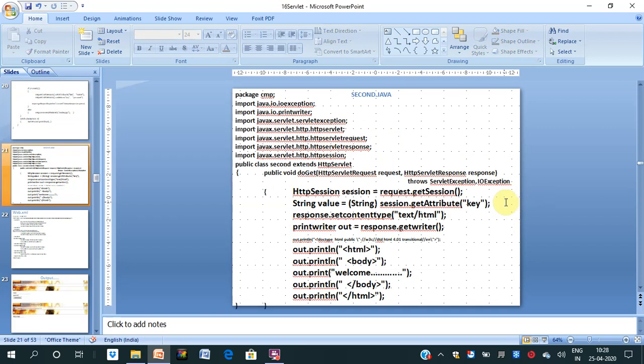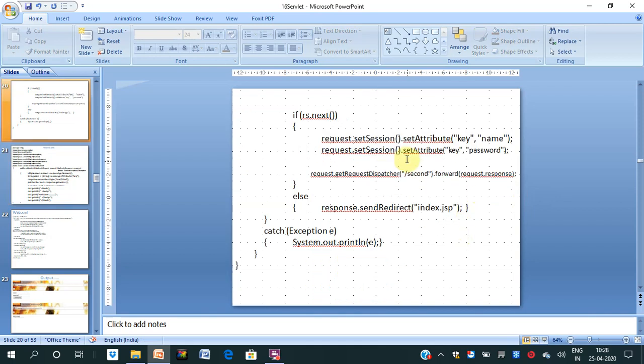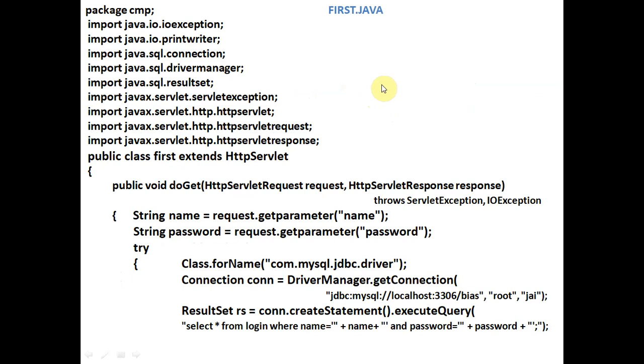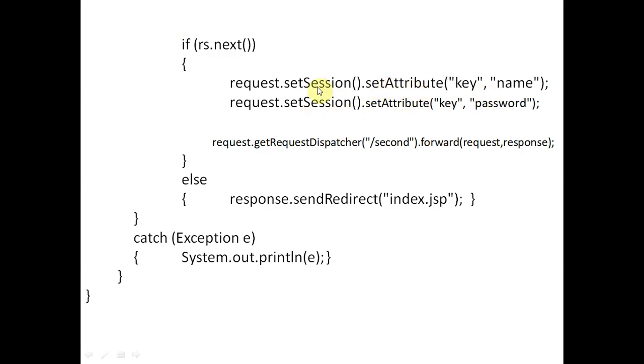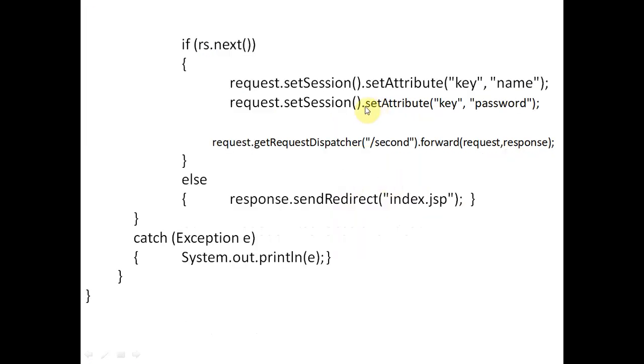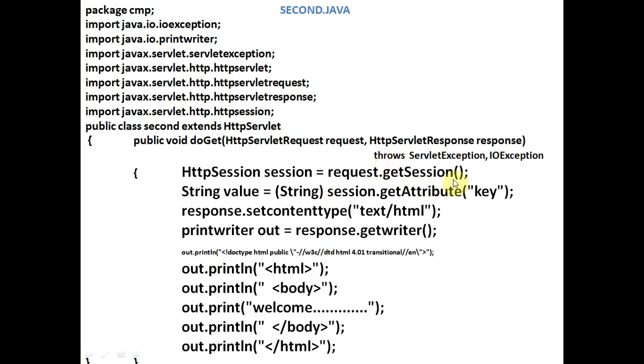We have to write setSession, and at the same time we will write setAttribute also. So you have to correct it. You have to write setSession as well as setAttribute. You can see here setSession, and we will write setAttribute key, setSession setAttribute key, and here you will write getSession. So this is request.setSession, and this is request.getSession. So we'll get the session here and get the attribute.